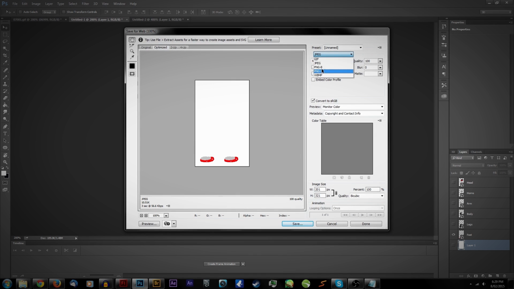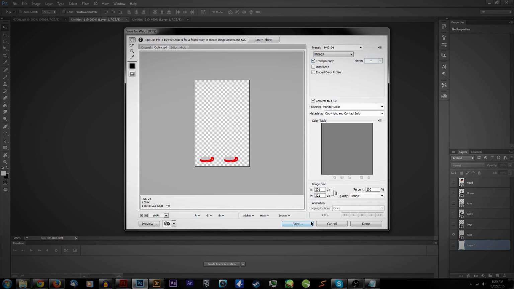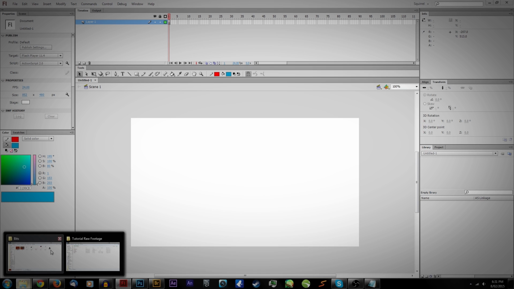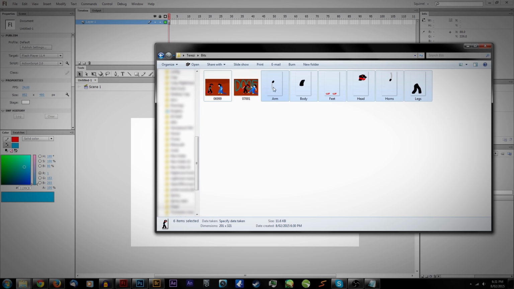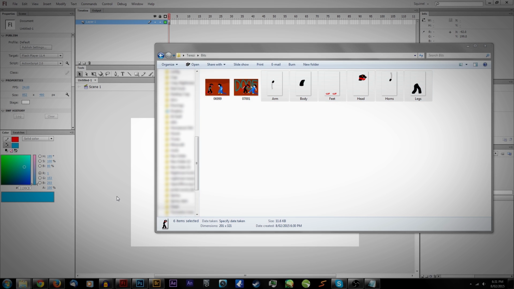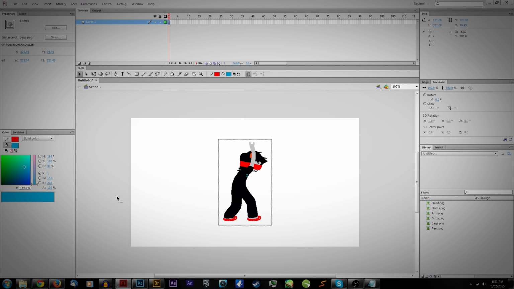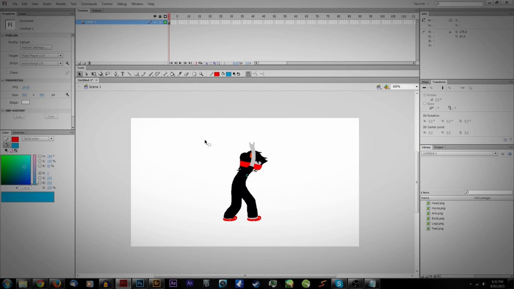Now I just take every single layer and save them all as individual transparent PNGs. Now that that's done, it's time to import everything into Flash and start actually animating it. So I just pick them all, drag and drop. Wait 100 years. And there we go.